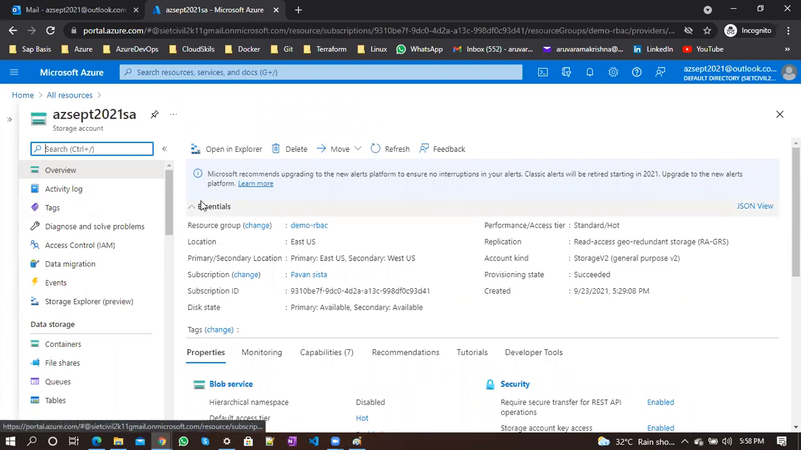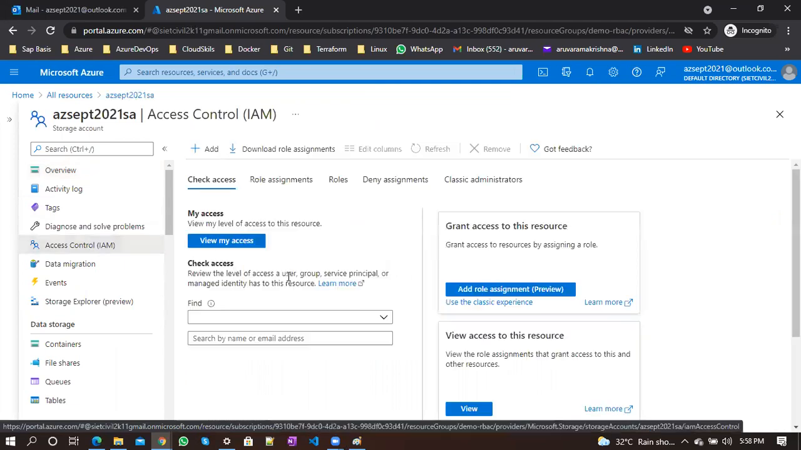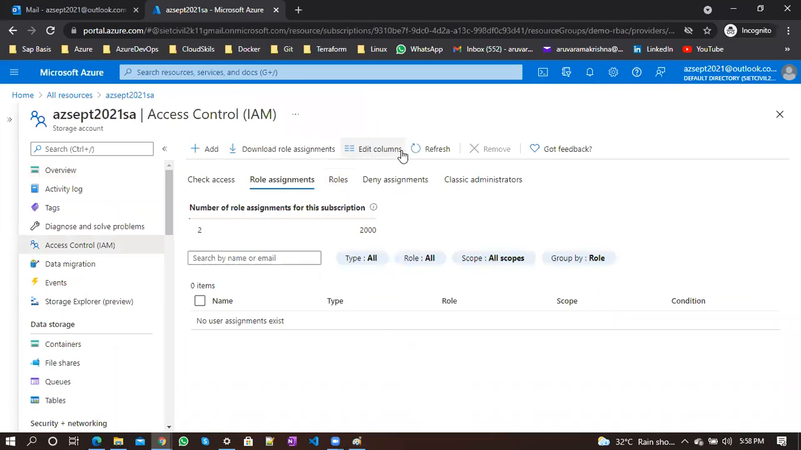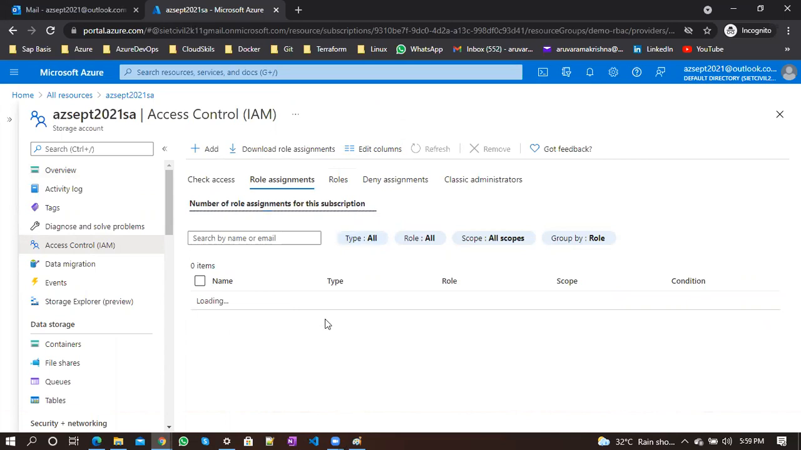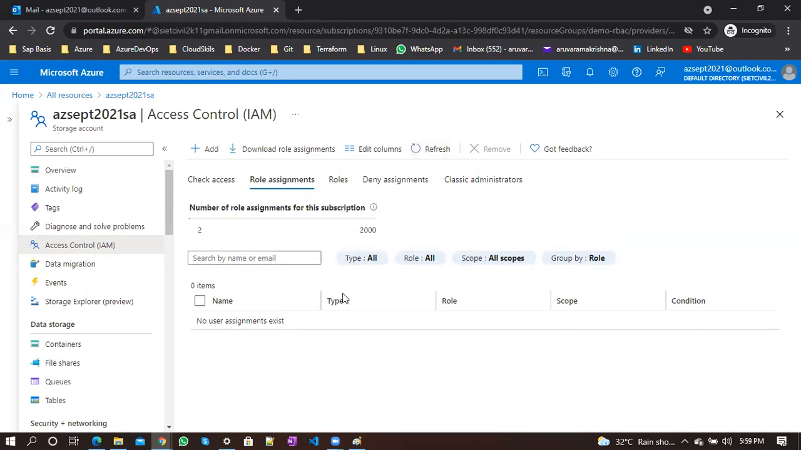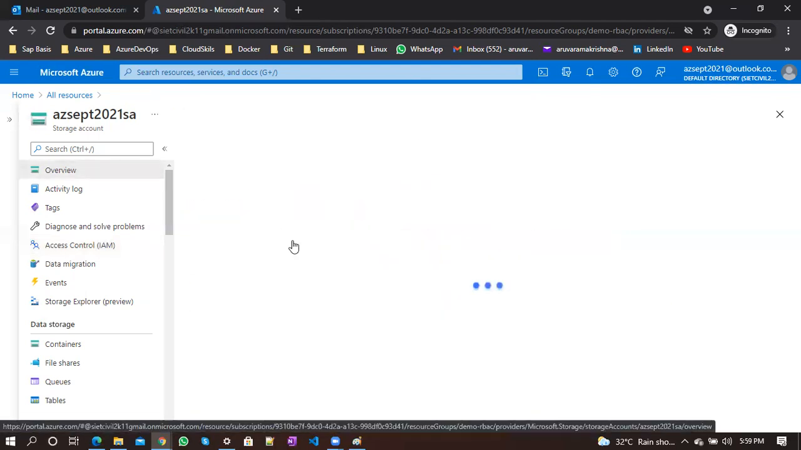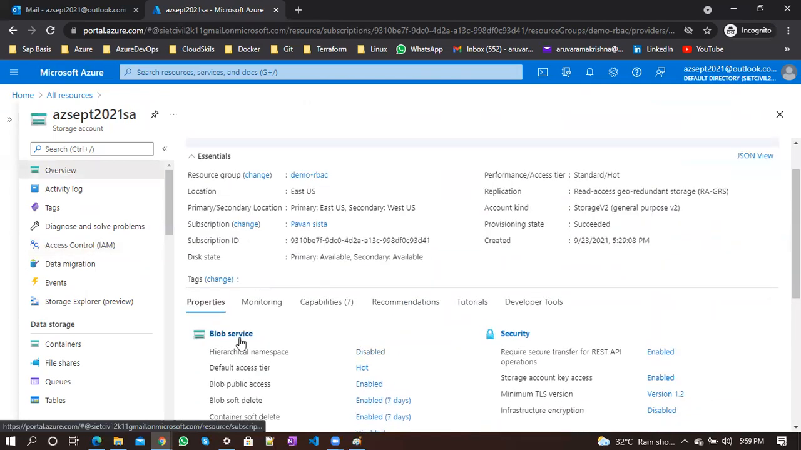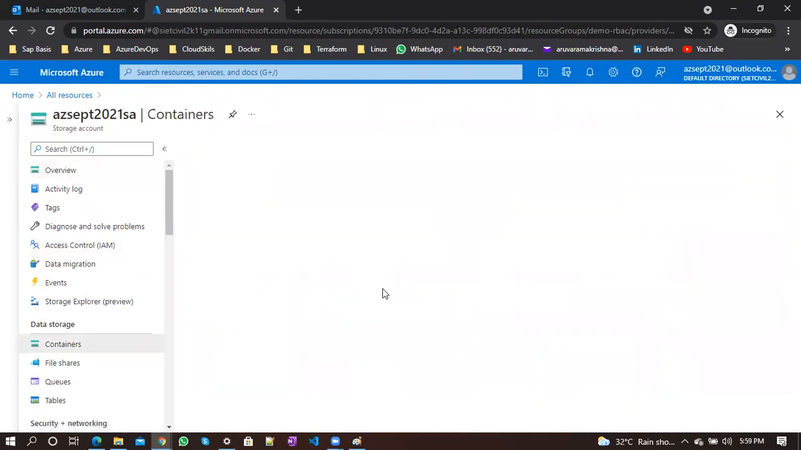Let me check his access level. I'll go to the IAM, and if I go to the role assignments, it is showing no role assignments, because he will have a storage role, not at a specific resource level. If you give access on a specific resource level, he'll be able to see it. But since we have created a separate role only for the storage accounts, he cannot see that. And since I have given reader access for the storage account level.